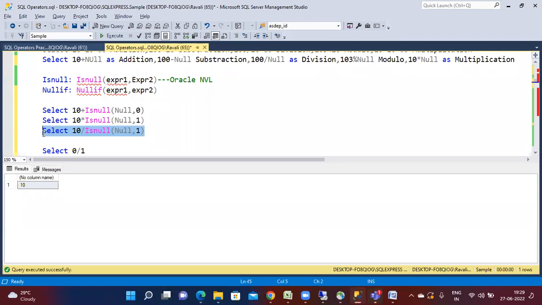So in case of numbers, whichever number you want to replace with, just go based on your requirement. How you can read the syntax, I will tell you again: if expression 1 is null, then it will return expression 2. If expression 1 is null, then return expression 2. Okay. We'll cover this in our exercises.